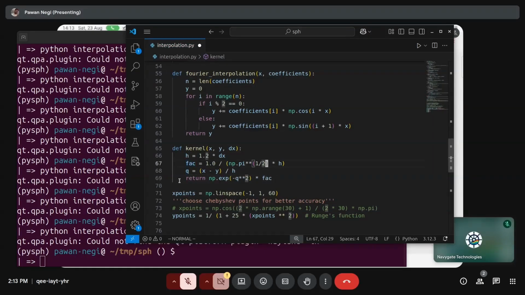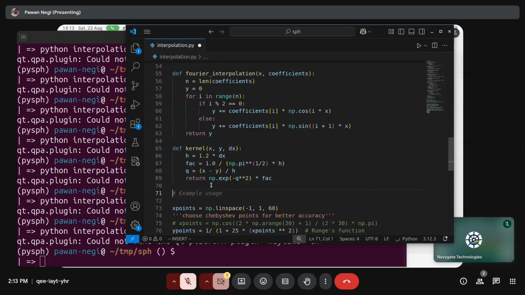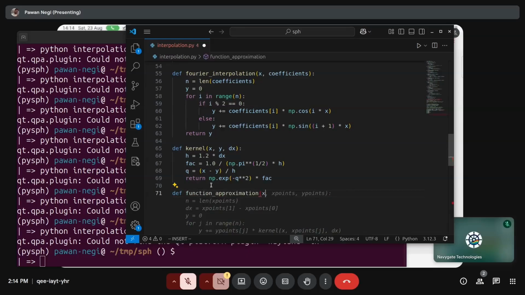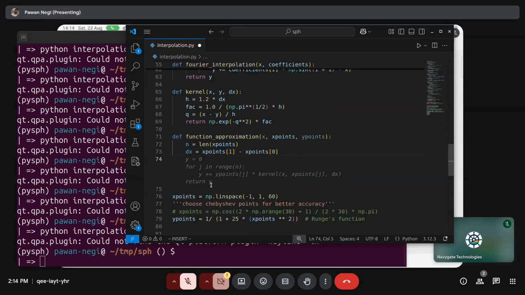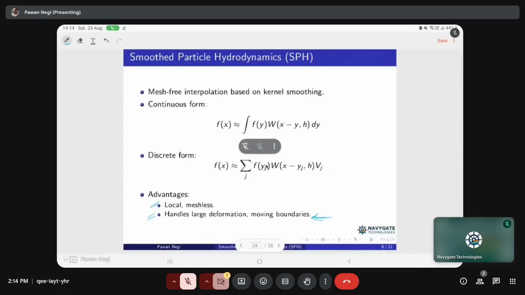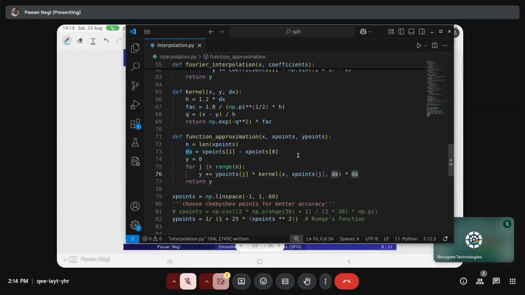This factor makes sure that the sum of this particular function at any point is equal to 1. Another benefit of the SPH method is that it does not require a matrix inversion. You can do something like this function approximation. Dx, we are going to assume uniform points only, and it takes y times the kernel, and this times there should be a dx here. As in the presentation you can see, this is the function value, this is the kernel times vj, which is the volume. Volume is nothing but the distance between two interpolating points.